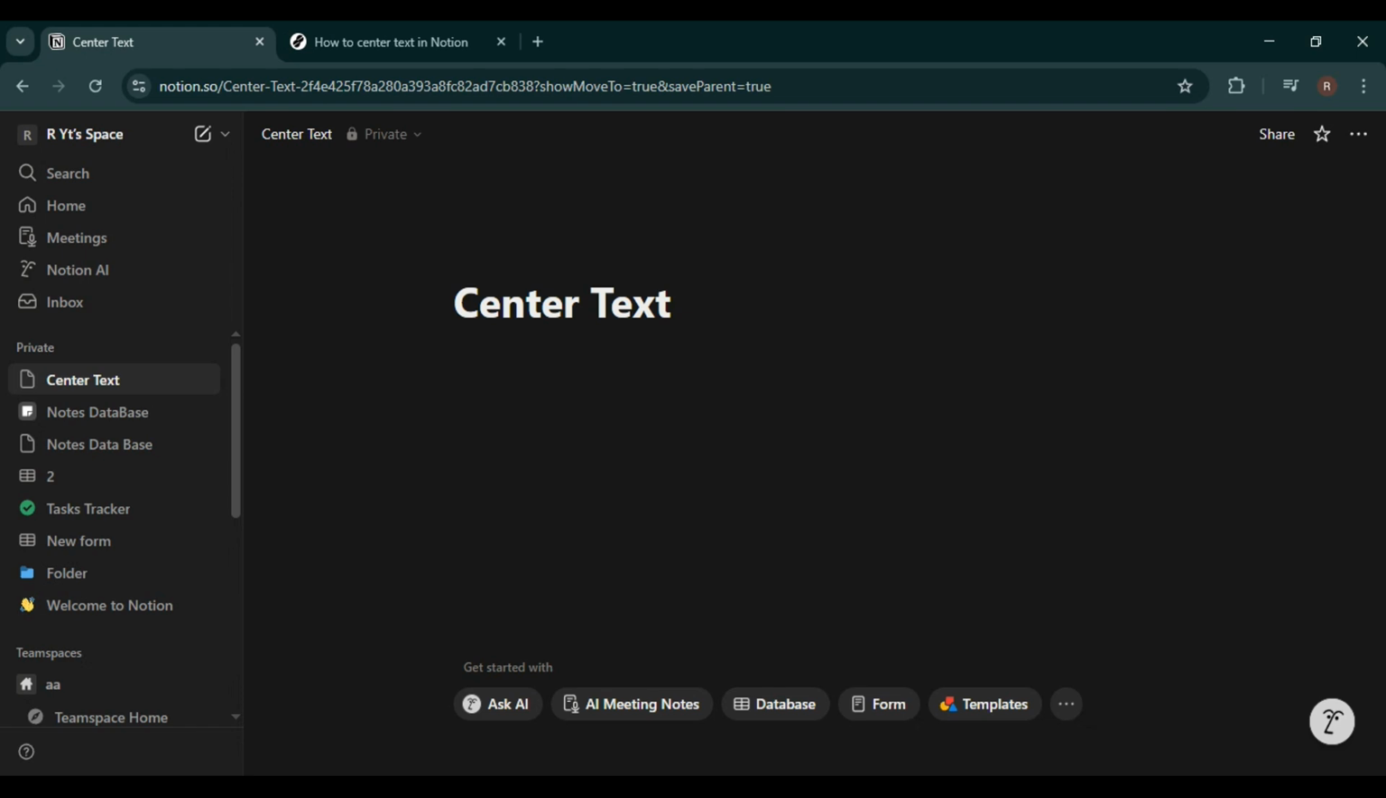Alright, let's get started. First, open Notion and navigate to the page where you want to center your text. This can be a brand new page or an existing one you're already working on. Once you're on the page, click anywhere to create a new block, just like you normally would when adding text. Now for the key part of this method.